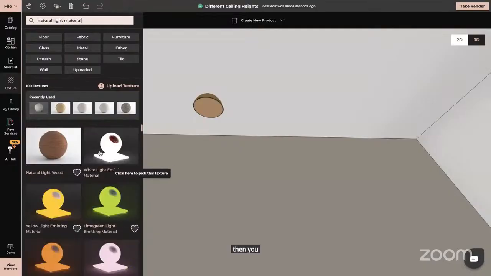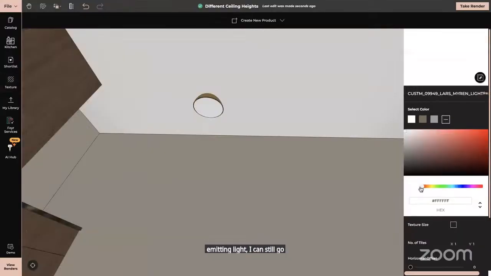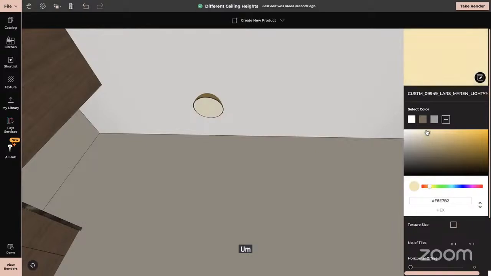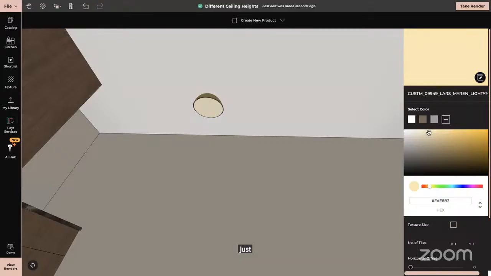Then you can do the same. Even if I take the white emitting light, I can still go to my hues chart here, and I can actually make it a bit warmer. It won't be as cool, it will be warmer. I don't have to go all the way to warm, but I can just make it more natural and nicer. The same if you have something very yellow, you don't have to play with the light itself.